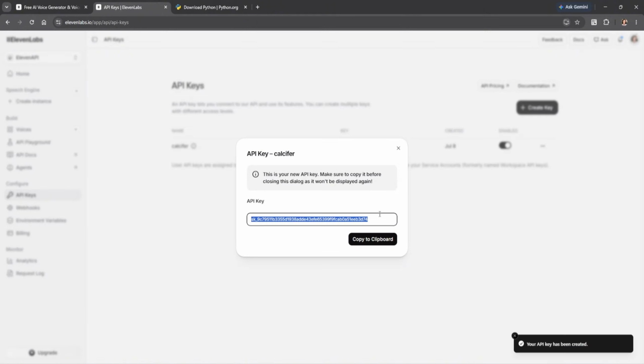Your API key will appear only once, so copy it immediately and store it somewhere secure. Never share this key publicly or upload it to GitHub, since anyone with access to it could make requests using your account. Now let's move to Python.